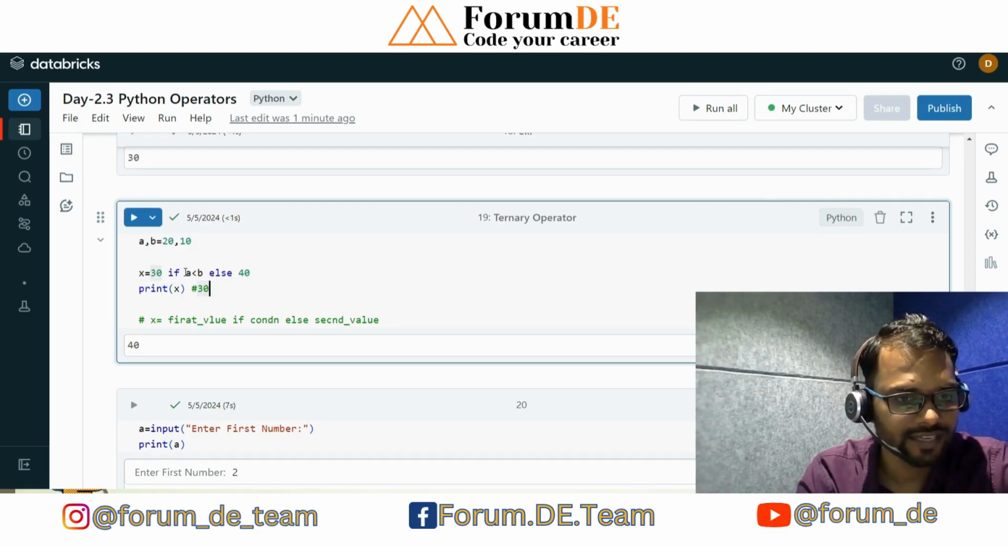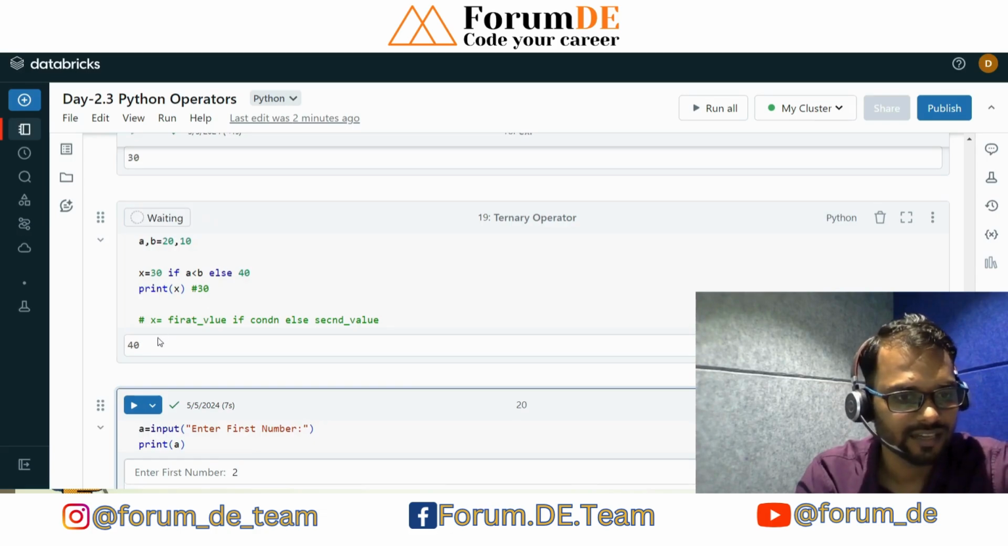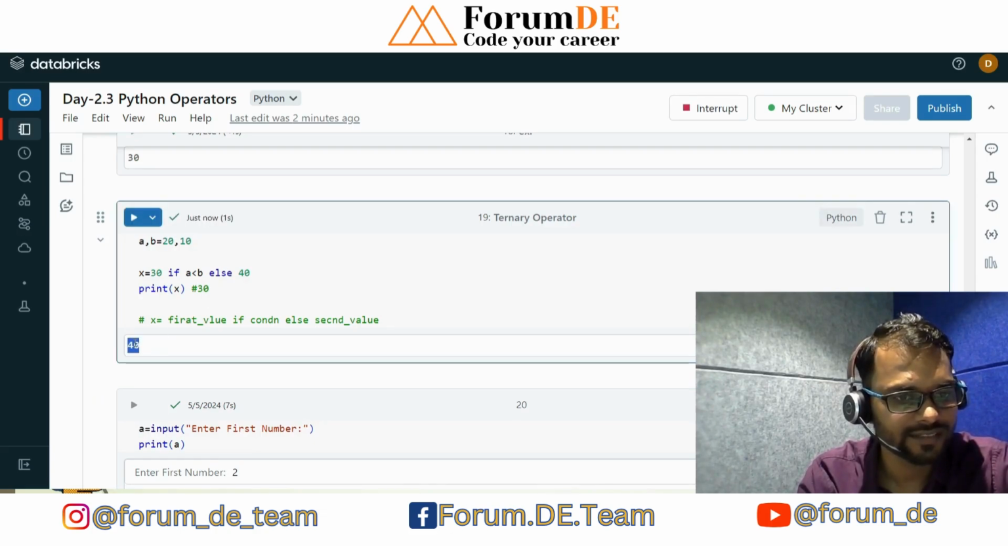Suppose a is less than b, it means 20 is less than 10. That is not true, right? It means that this condition is false. So in this case the condition is false, which means the else value will apply, and 40 will be assigned to x, right? This will be the output, 40, correct?